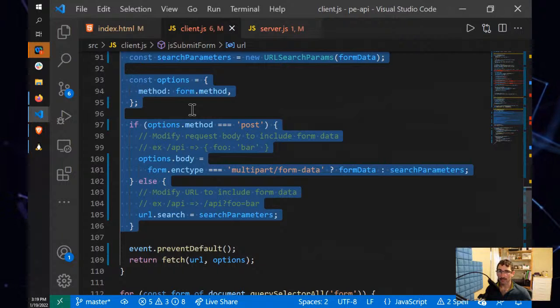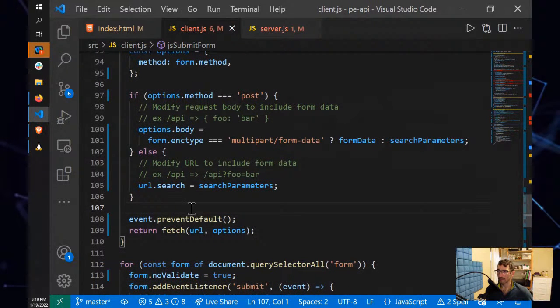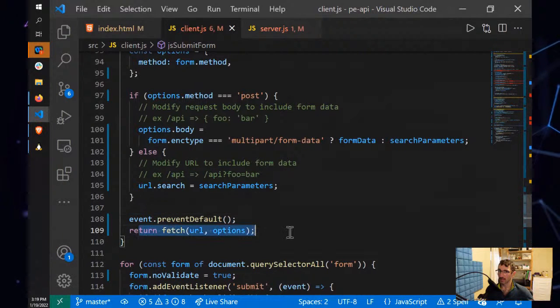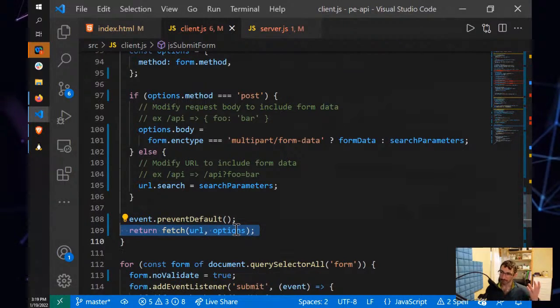JavaScript will stop execution. The browser will fall back to submitting the form because the default behavior has not been prevented, and it will submit the form. In the event that there's not an error, we prevent the default behavior and we return the fetch request with our URL and our constructed options.